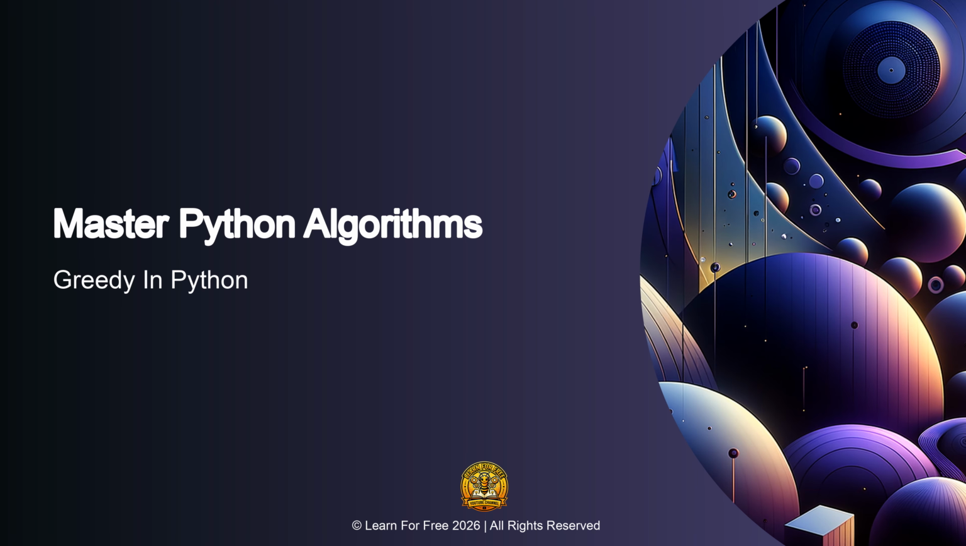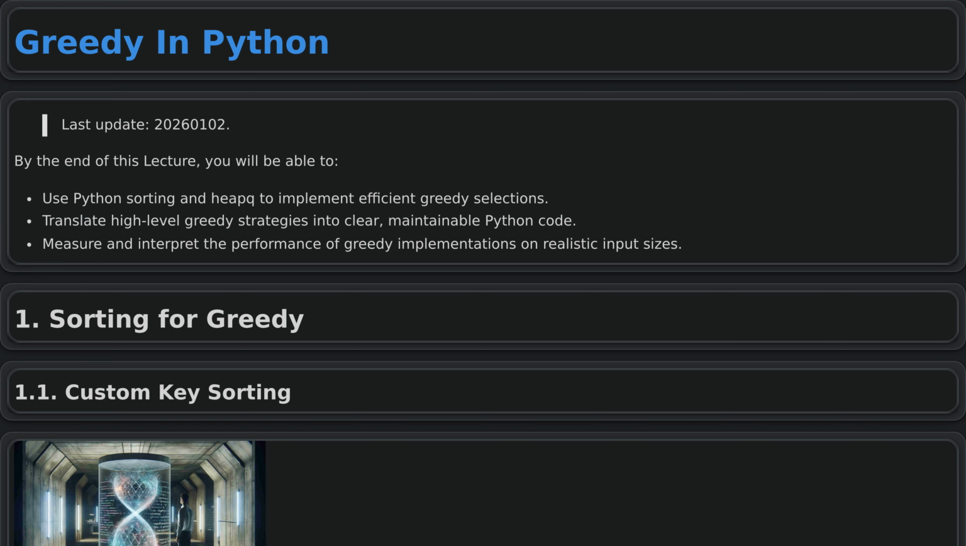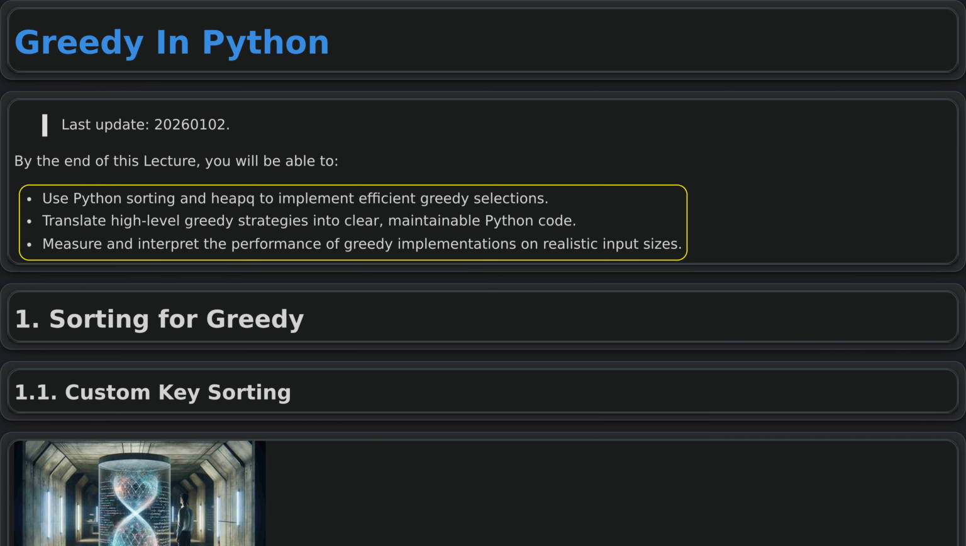Module 7, Lecture B, Greedy in Python. By the end of this lecture, you will be able to use Python sorting and heapq to implement efficient greedy selections, translate high-level greedy strategies into clear, maintainable Python code, and measure and interpret the performance of greedy implementations on realistic input sizes.